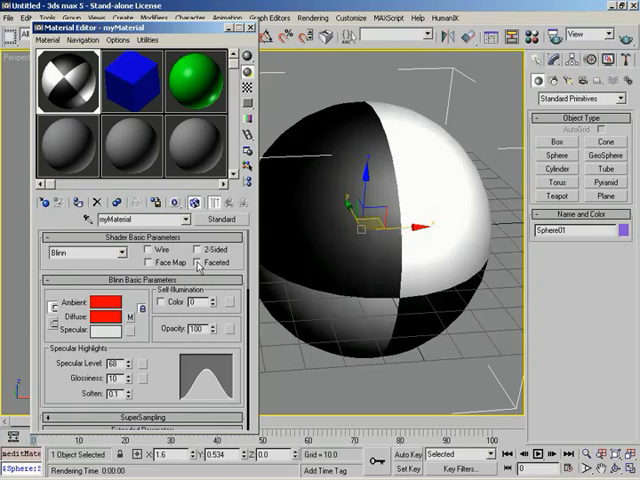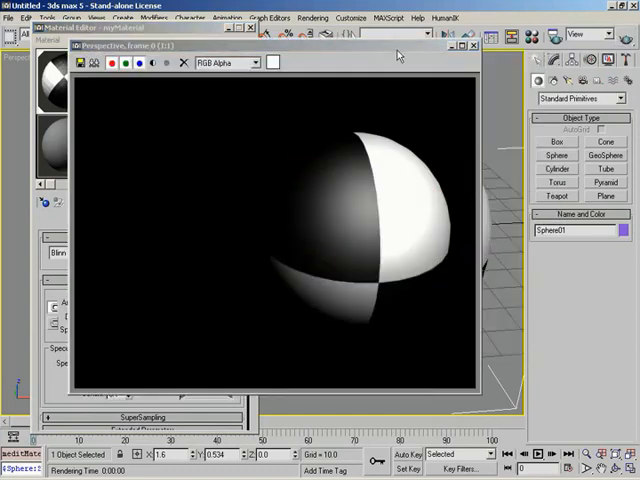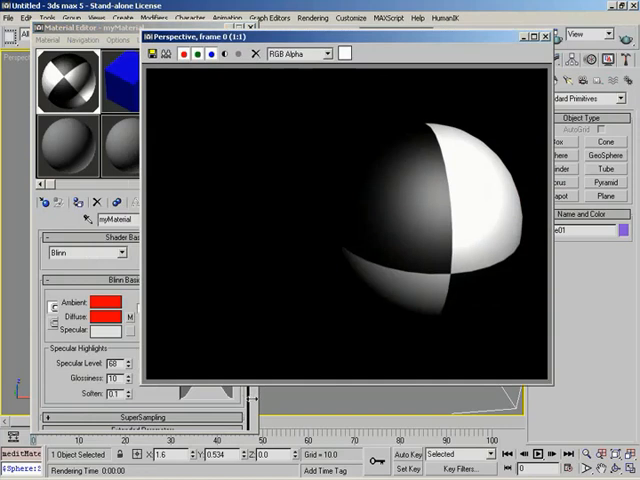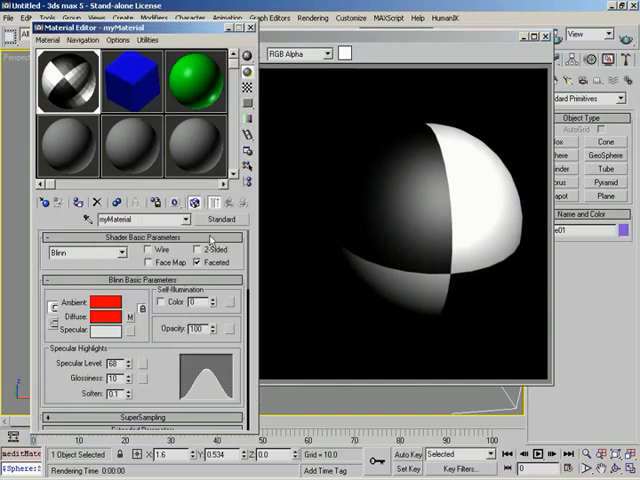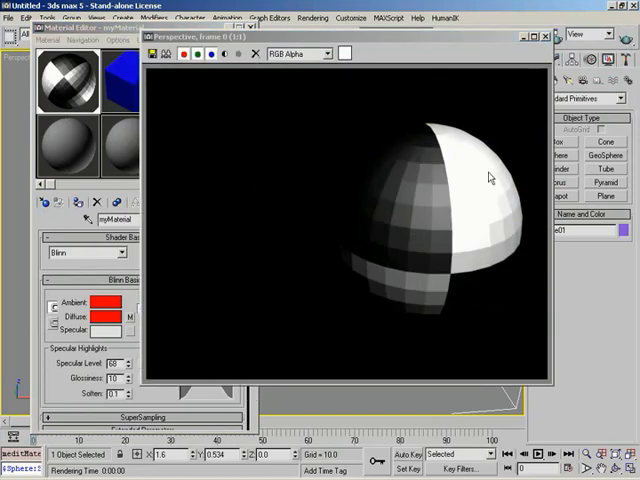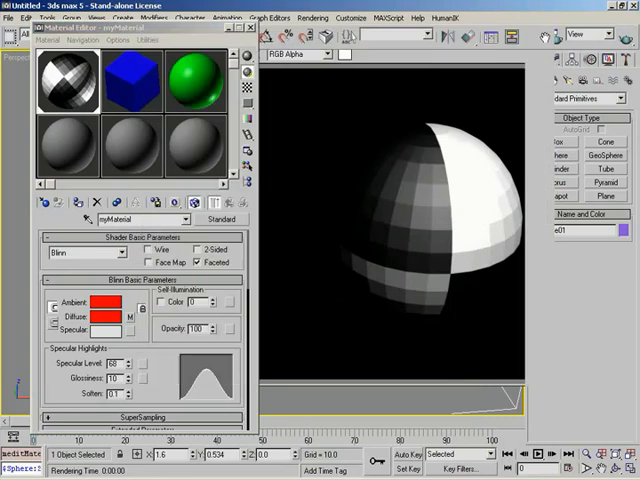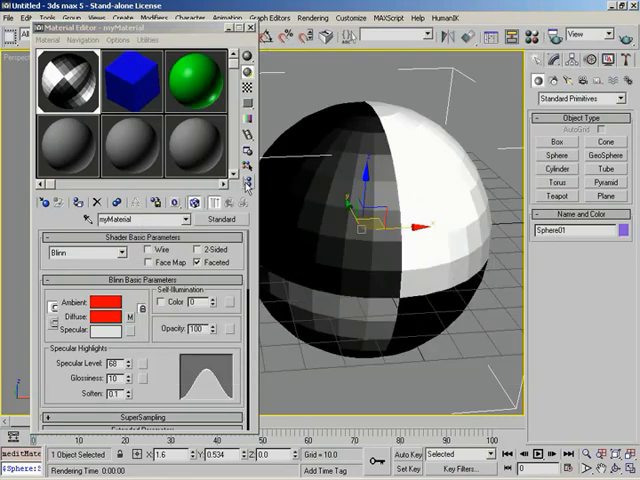Also, we have faceted, and this is actually going to speak for itself. Let me go ahead and just render this. So it's basically the opposite of smooth. All right, that's with faceted off. Here's with faceted on, and I'll re-render. You can see the facets. How surprising. Anyway, it allows you to see all of the separate faces of an object very quickly and easily without having to deal with smoothing groups or anything like that. So let's go ahead and switch that off.